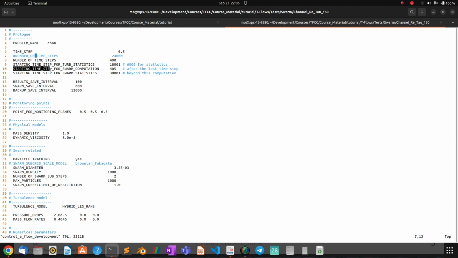This is the most important one here, but it will be more relevant in the second control file, which is the starting time step for swarm computations. So this is the moment of computing particles, or advancing the inserted particles in the domain. You will start really computing an additional equation for each particle, which is called the Lagrangian equation of motion.